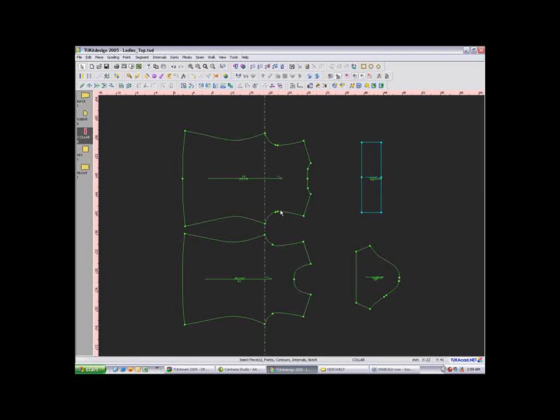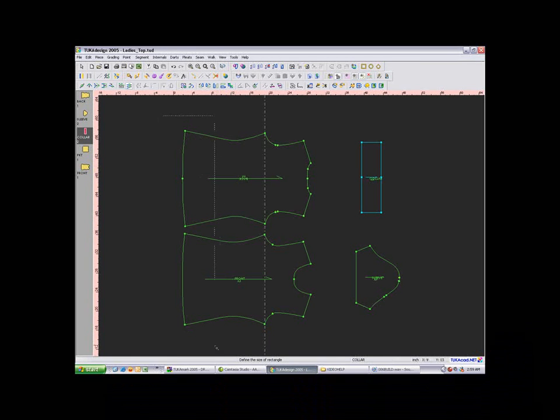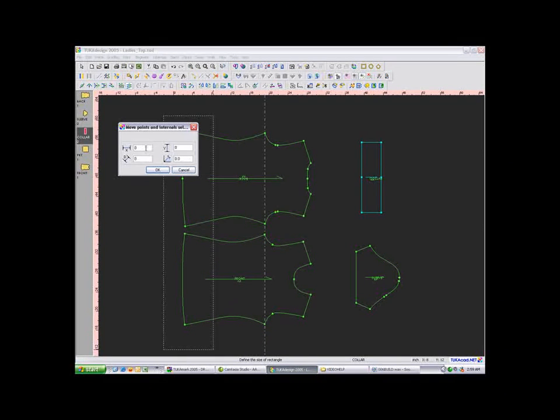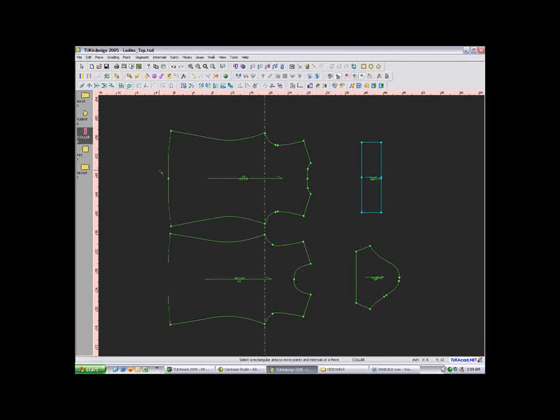TUKAdesign also has the ability to make edits to more than one piece at the same time. For example, I want to extend the length of my front and back 3 inches. I can simply window up over the pieces and type in the amount I want to extend and click OK, and it extended both pieces.